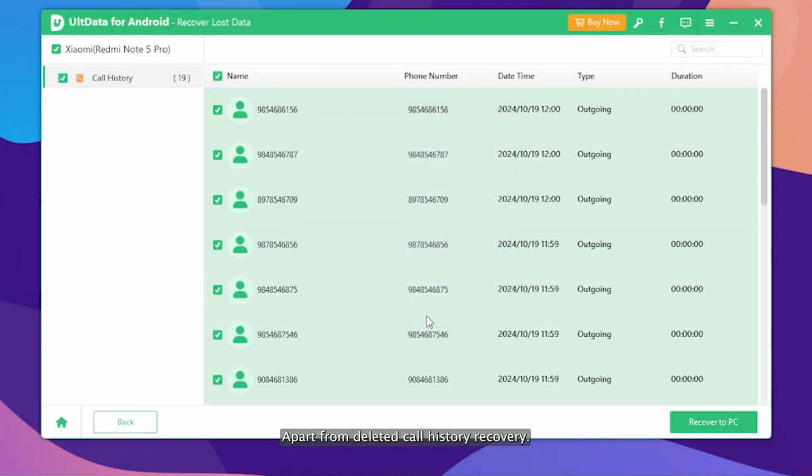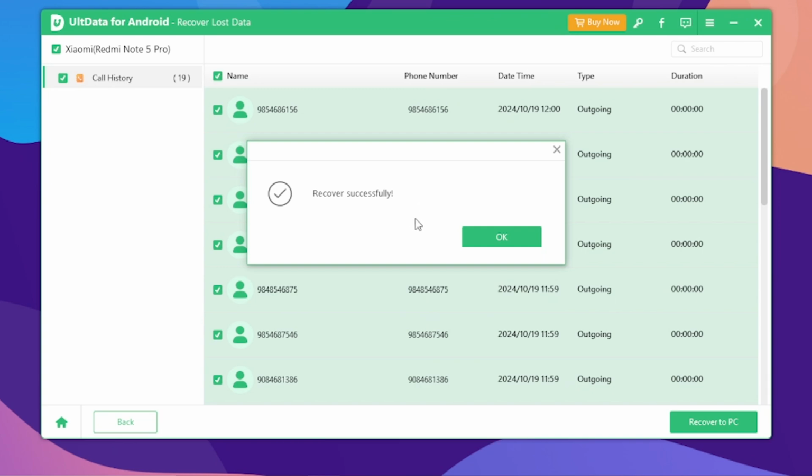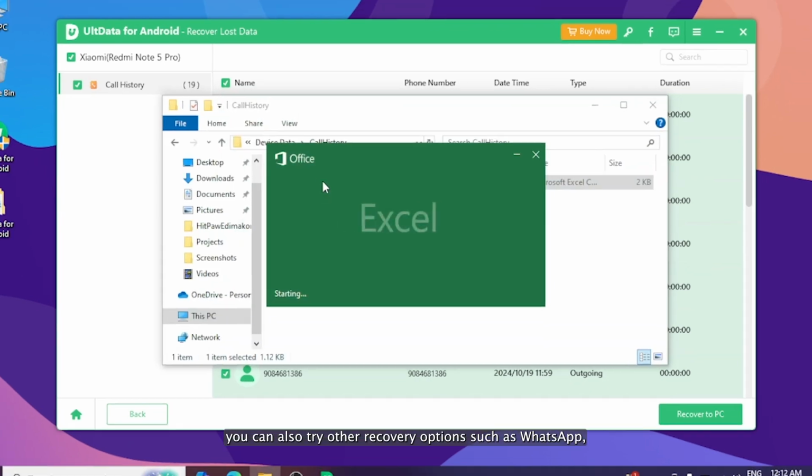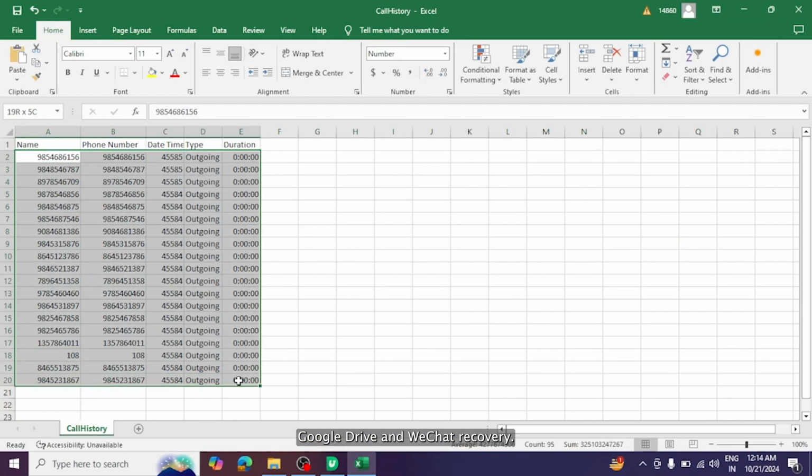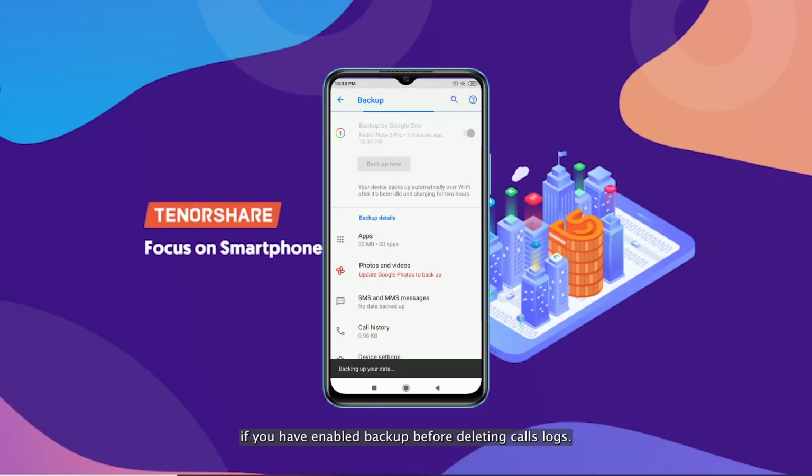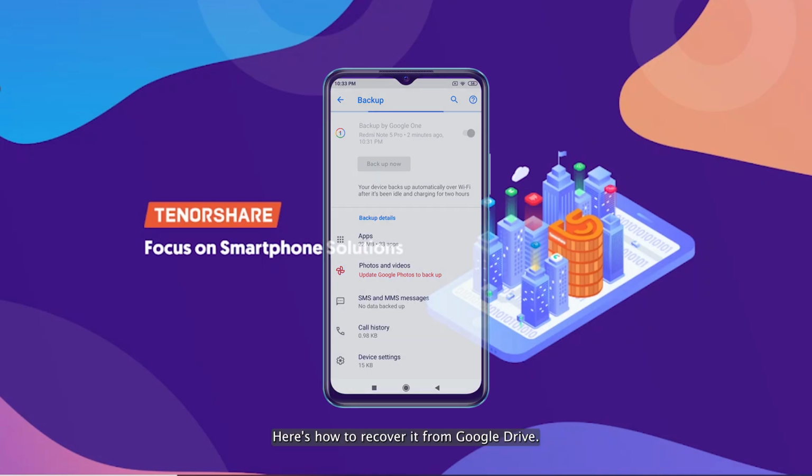That's it. Apart from deleted call history recovery, you can also try other recovery options such as WhatsApp, Google Drive, and WeChat recovery. Google Drive can help you out to recover deleted call logs. If you have enabled backup before deleting call logs, here's how to recover it from Google Drive.